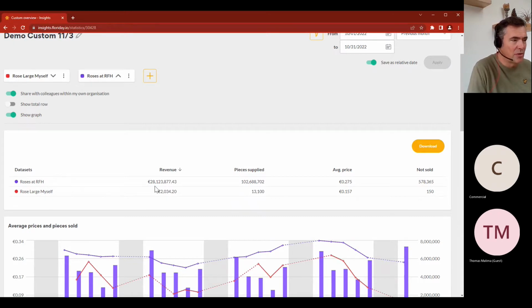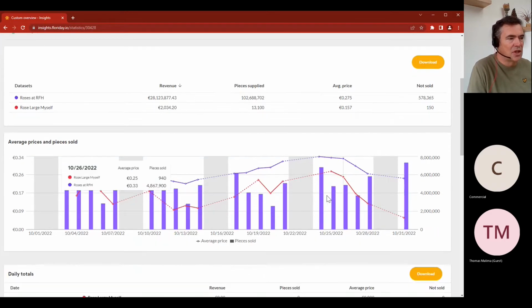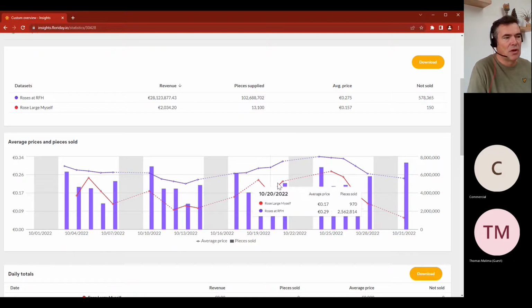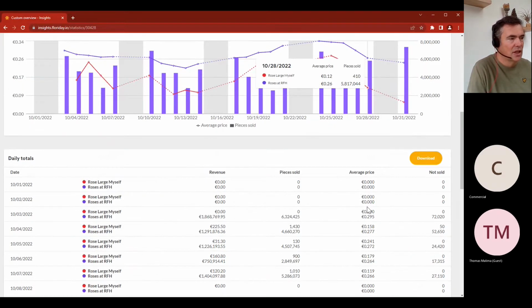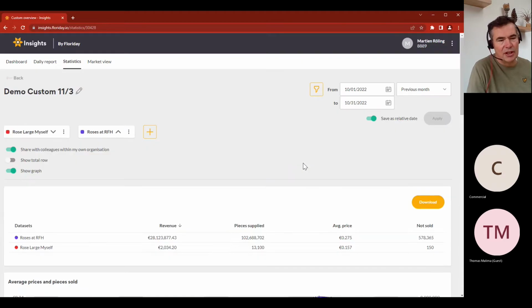Now you can see the difference here. In the last month, it was 28 million euros. The number of prices, the average price, but you can see this graphic from what was my average price, that was the red line, and what is the average price from Royal FloraHolland. And you see that this grower is not getting the highest price, but it's a little bit below the average prices. And for each data set, you can see the data for yourself for the first data set and the second data set with all the data available.